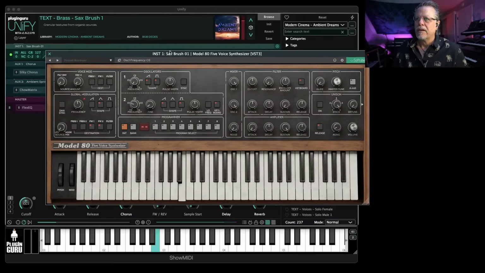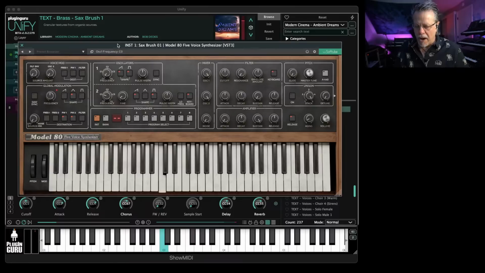Anyway, the Prophet 5 Model 80, as they call it. Sounds great. Yeah, good. Really nice and bright when you want it.